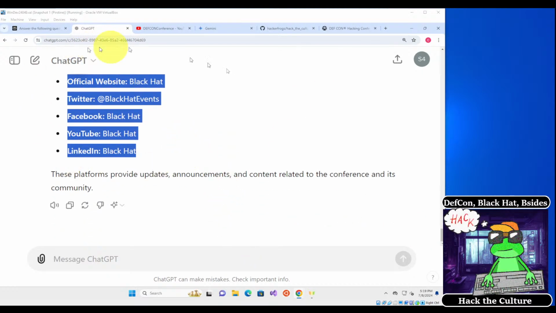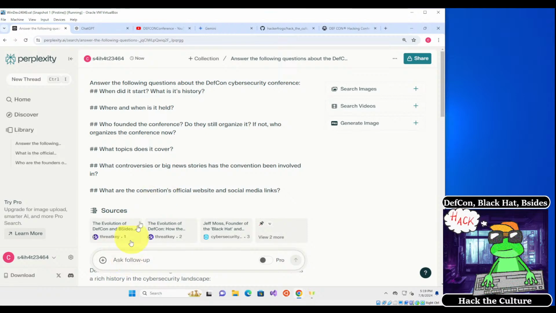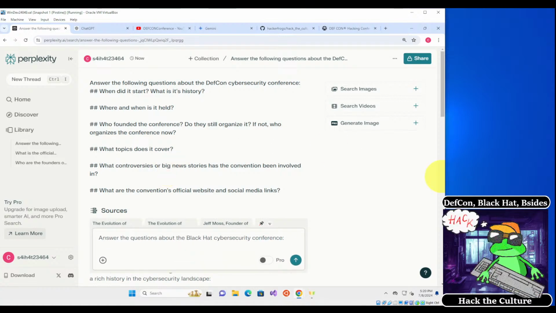Okay, so to get a differing opinion, well, might be differing opinion, let's go over to Perplexity AI and ask, what are the answers to the questions? Cybersecurity conference.